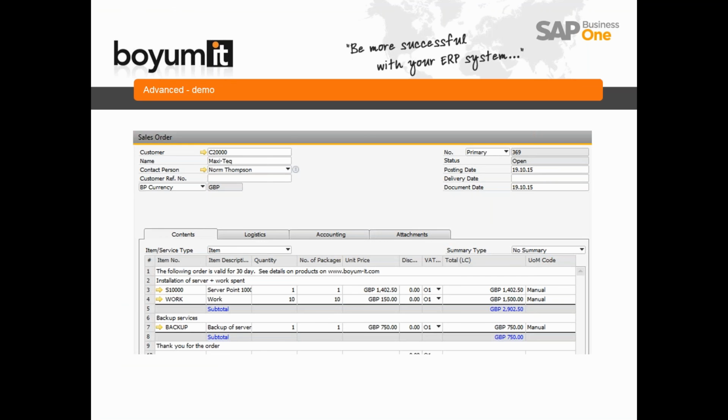The next one we're going to be looking at is one that I prepared already. What it can do is that if you press a button, it will insert some text lines, some subtotals, and some items by default on a sales order. In this case, we apparently often sell servers here at Boyum IT, so we want to create a button that can automatically create a normal server order for us.